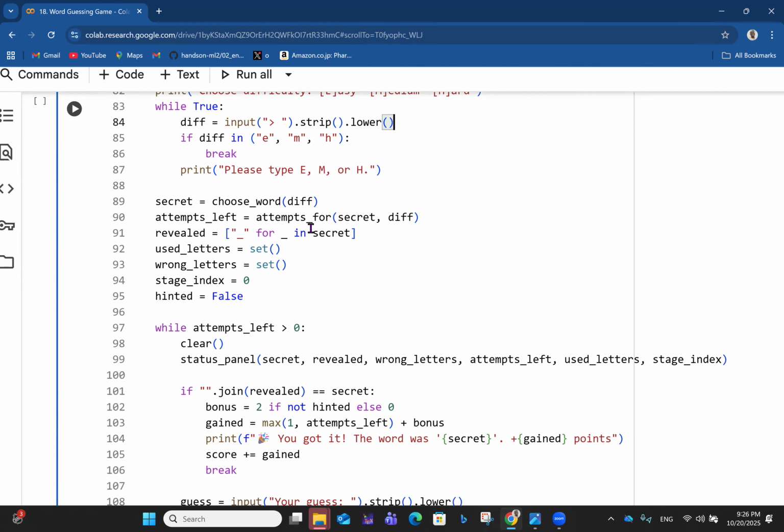Then attempts left: you use that function for attempts. Then you have the reveal. The dashes are more like underscores. They tell you the letters in the word, for all the letters in the secret. Then you can talk about the used letters and the wrong letters. The stage index is set at 0. Hinted is false, except if you ask for a hint, then it will be true in that instance.